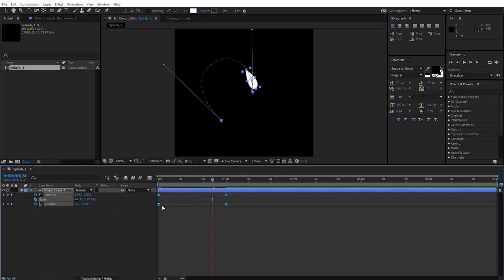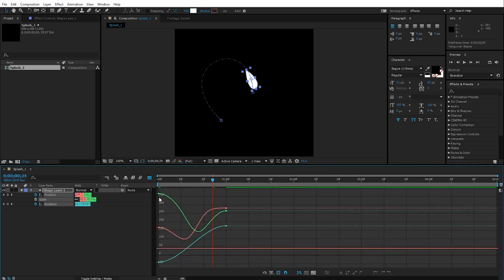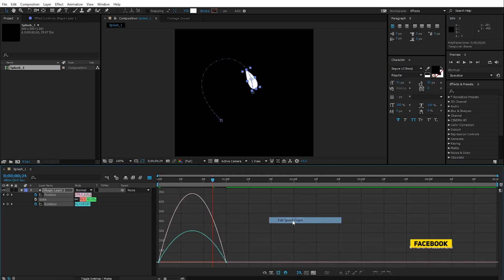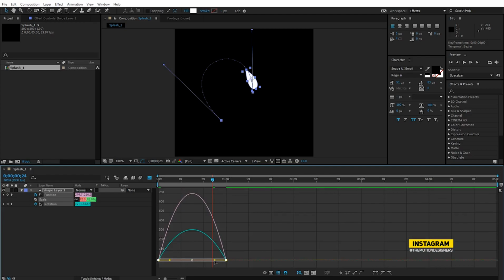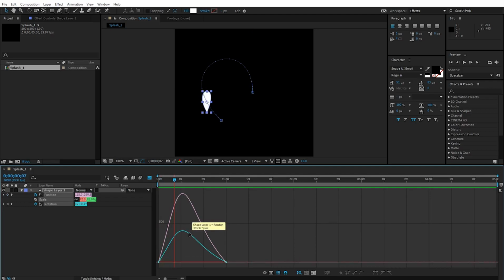Select all the keyframes, hit F9 for easy ease, or right click, keyframe assistant, easy ease. Now go to the graph editor. If you have a graph like this, you can change it to the speed graph so that you have a graph just like mine. So select all the points, and we're gonna adjust these curves. Make sure you spend some time in this graph if you want your animation to look professional.